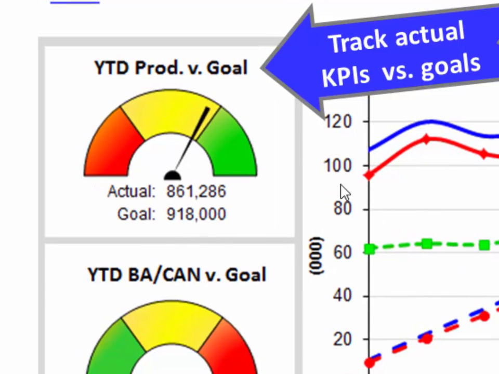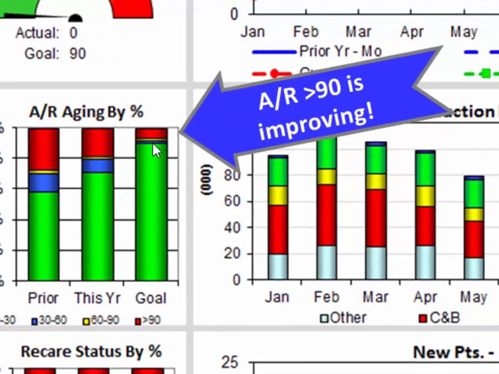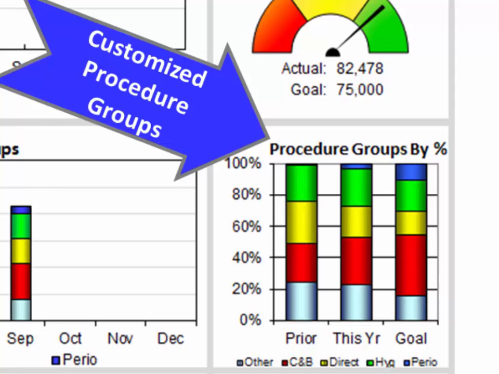Over here on the upper left, we have year-to-date production versus goal, and we want things measured versus goal that you and your consultant agree on. Down here we have accounts receivable aging in color. The right-hand column shows the benchmark, ideal, maybe 5% red over 90. The advantage of charts and pictures is that it shows prior year, this year to date, and notice the red is shrinking. Good idea.